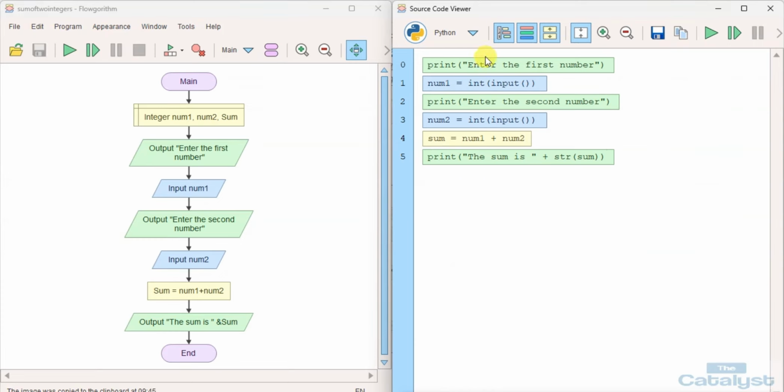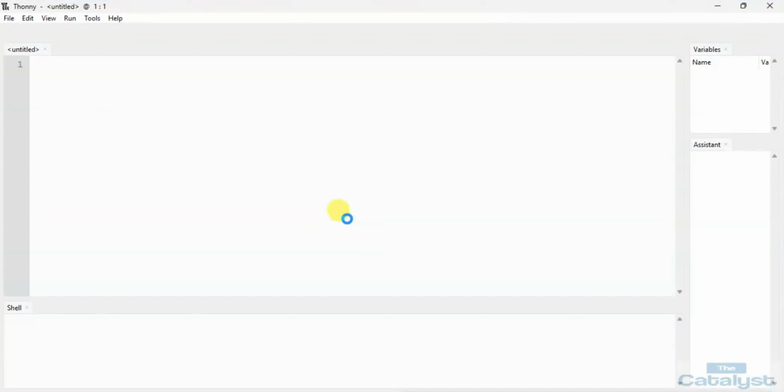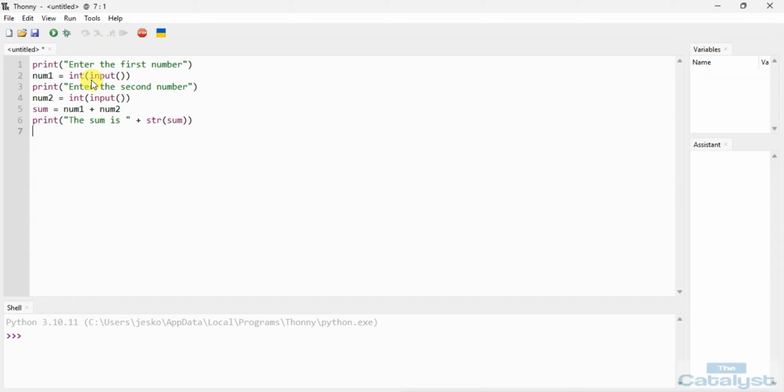This is Python. I can decide to copy this Python code, and then I open my Python IDE. I'm going to use Thonny. Thonny is a very interesting Python IDE. So I'm going to paste it here and run the program to see if it does the same thing, just to see if our code works. You can clearly see here.